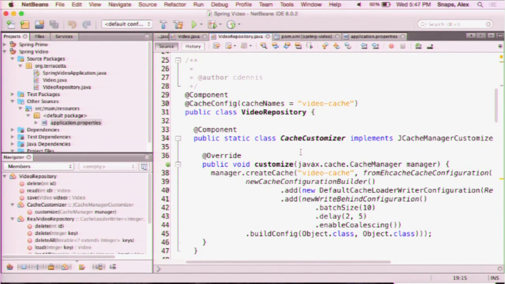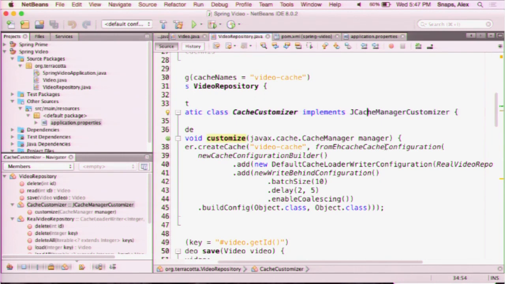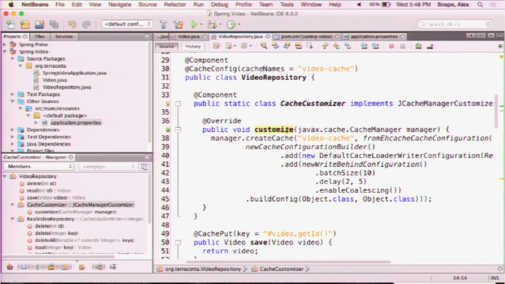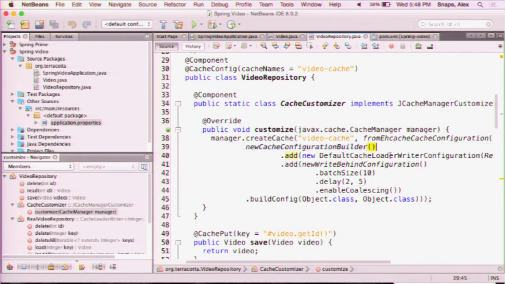Oh, look at that. That looks fancy. So this is a JCache manager customizer. It's a component. And when Spring sees this, it says, oh, you have a JCache manager customizer. Let me hand you the javax.cache CacheManager. And I say, yes, please, I'll take that. I'm going to create the cache. So coincident with this, you'll see that we've deleted the Spring property. It's fine, I'm creating it now. But I'm going to create it with my own configuration.